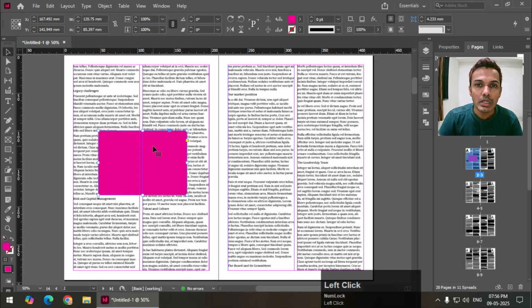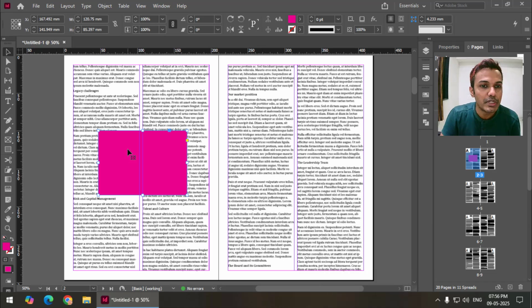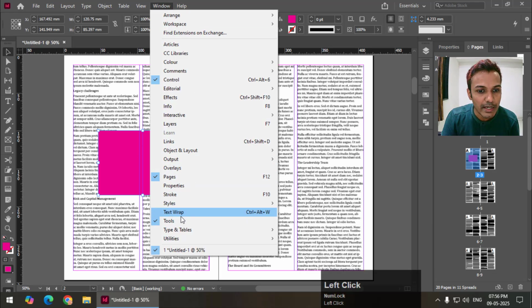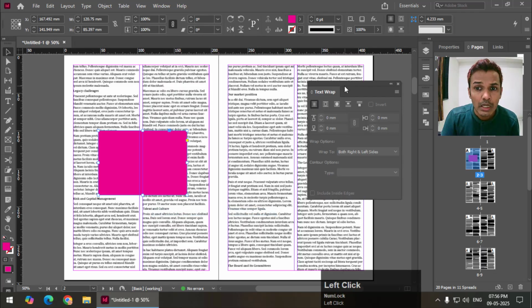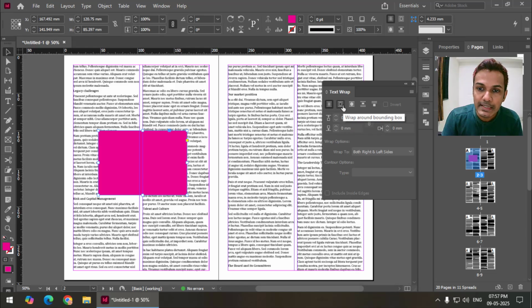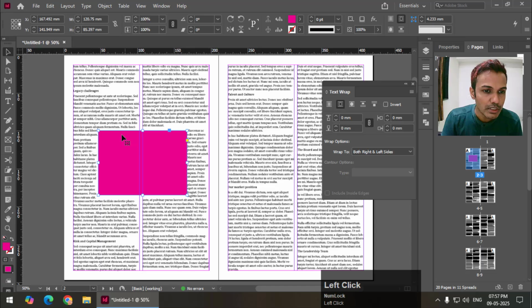Now let's say I want text wrap around this particular object. So I have to go to Window and choose this option called Text Wrap. Now there are different options, so I'm going to choose this first option, which says wrap around the bounding box that I was talking about earlier. The bounding box and the rectangle are both the same over here. So if I choose this first option, it will wrap around this particular object.